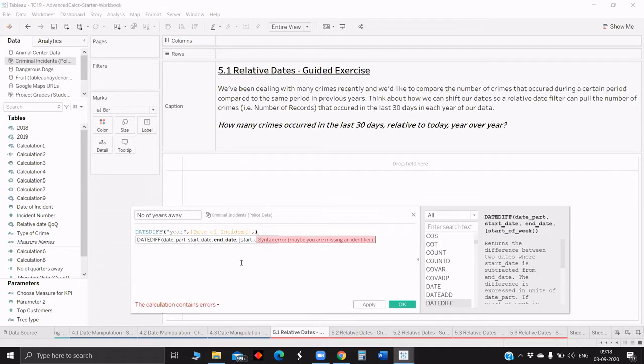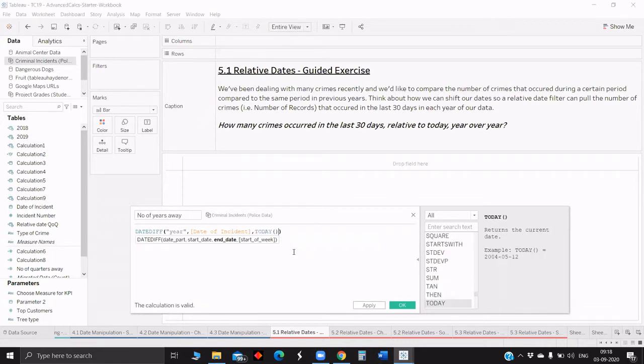How we extract today in Tableau is we have a function known as TODAY, which gives us the current date, whatever it is. So first we got a difference. So what is the number of year difference of the date of incident with respect to today?